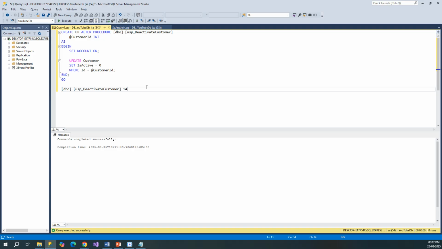Then should we create another stored procedure that says activate the customer, or we can just modify this particular SP to accept the customer name and the is active flag, and whatever is coming from the front end, that will update it in the database.